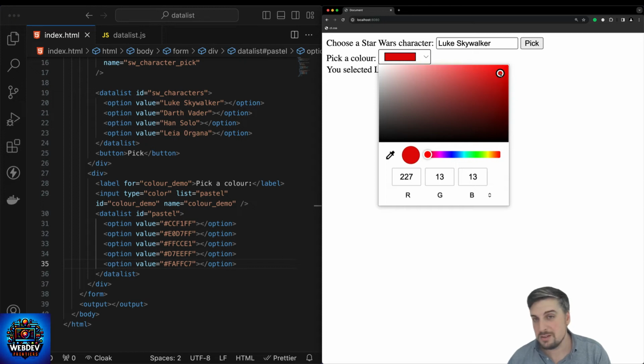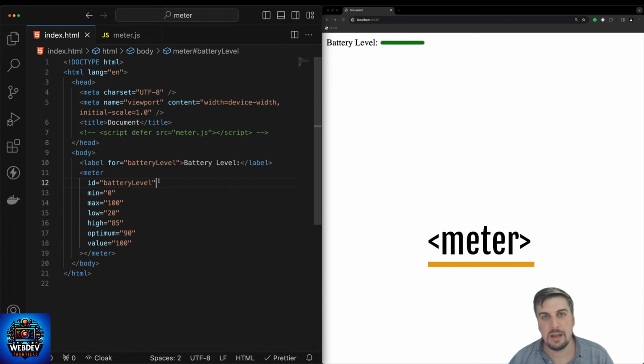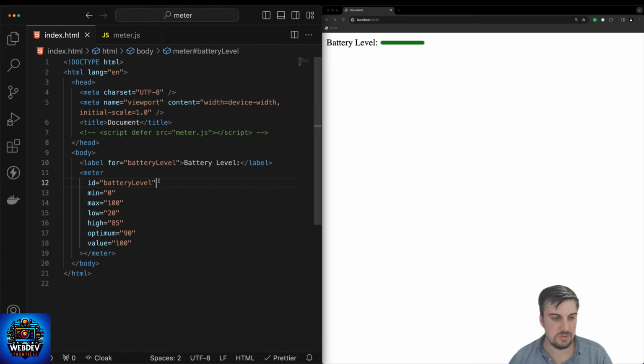Okay, so there are many other use cases like this, but I also feel that the data list is being underutilized in HTML. So I'm hoping that these tricks will help you out. The fourth HTML element that I would like to talk about that is being a little bit underused is the meter element. Now, the meter element allows you to measure a scalar value.